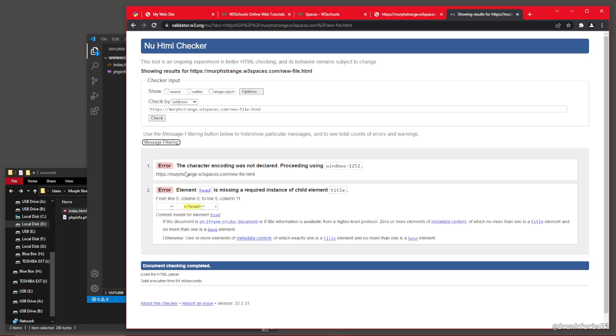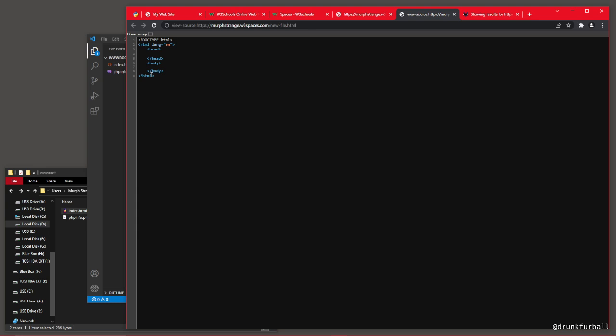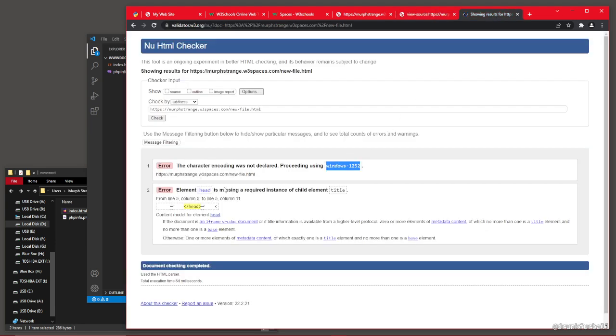Alright? As you can see here, we haven't declared the character encoding. So it just defaulted to using Windows 1252. I'm going to want to change that. Like, it's fine. It's not going to break things. Because if we go to my page, there's nothing there. Nothing's broken. But there's nothing in the body. There's nothing in the head. There's nothing there. So we haven't broken anything. But it's technically not fully valid.